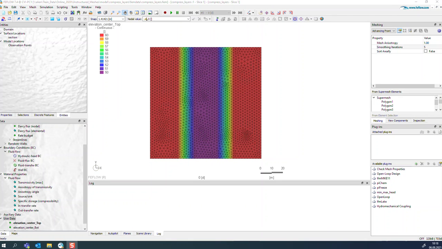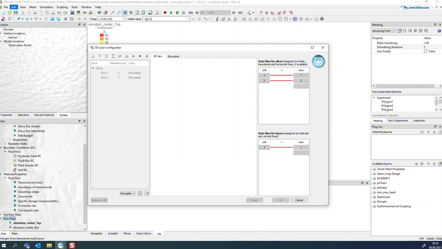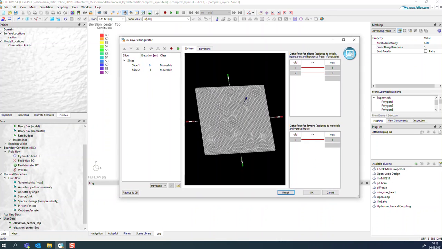Back in FEFLOW, what I need to do is go to the menu Edit, 3D Layer Configuration, and define the different slices and elevations that I want. At the beginning, you can just add the slices and test the elevation, and when you come out with a specific order and classification of the different slices that work for you, you can always repeat this workflow once and every time that you want to use it.